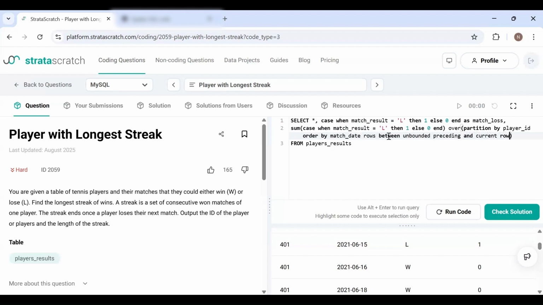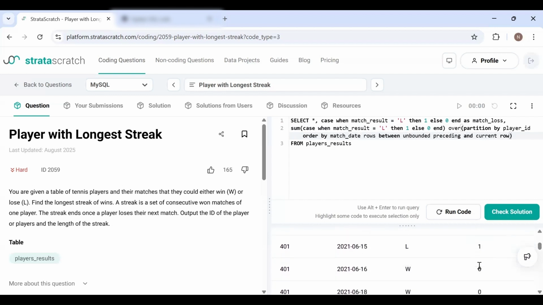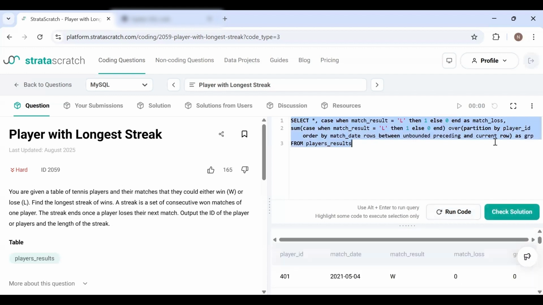Okay, so what I'm doing, I'm summing all the values wherever the loss is encountered, from the first row to the current row. That is, unbounded preceding means from the first row to the current row. Okay, so this is what I'm doing. And let's name this GRP, like we are creating groups. So let's run this.